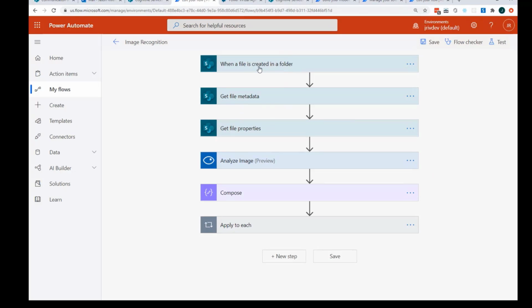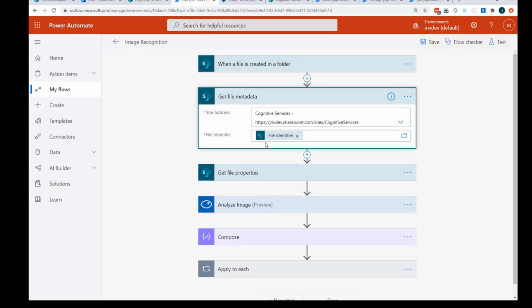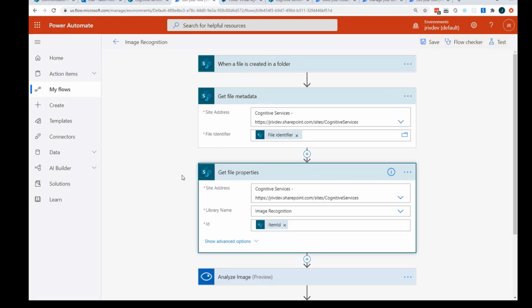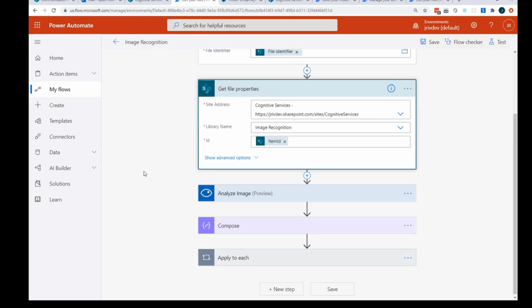So you have the trigger here. Basically, when a file gets created or uploaded to a document library, in this case my image recognition library, start running this flow. So the flow starts running, and I take the file and I get the metadata from the file. I get the properties from the file. This is standard stuff that you tend to set up when you're dealing with files in SharePoint.